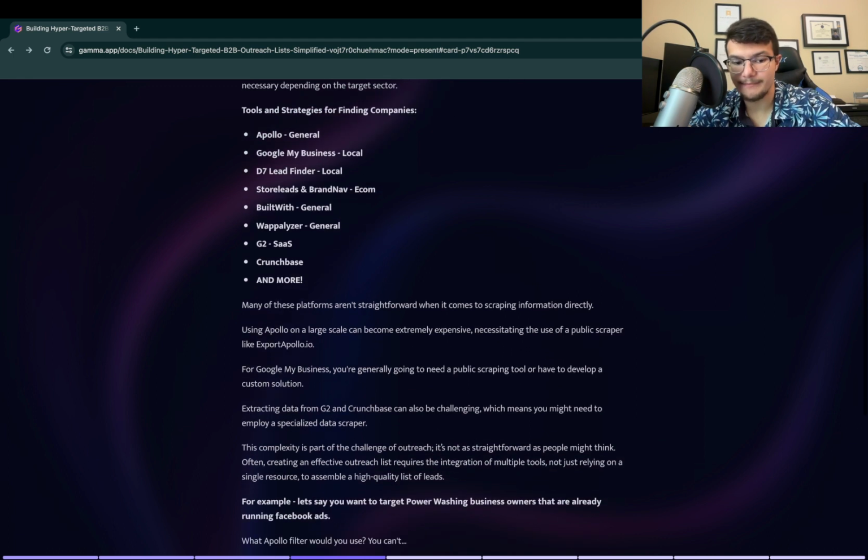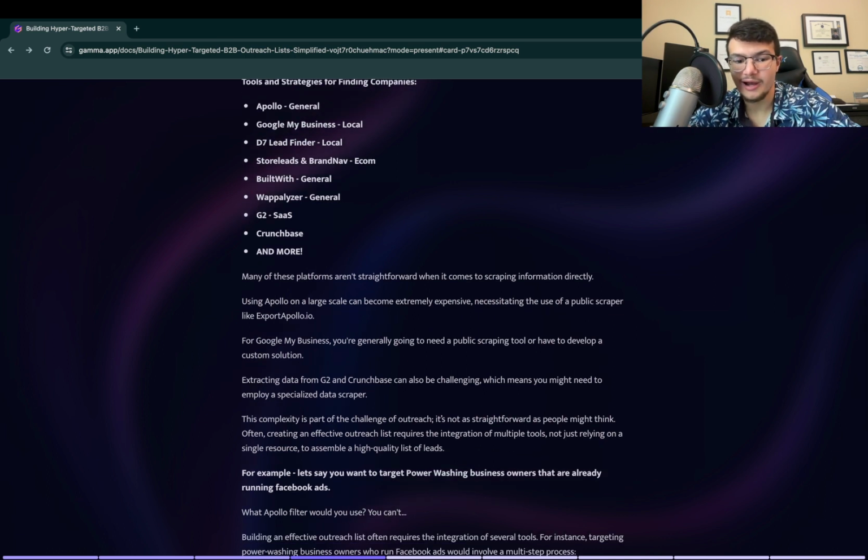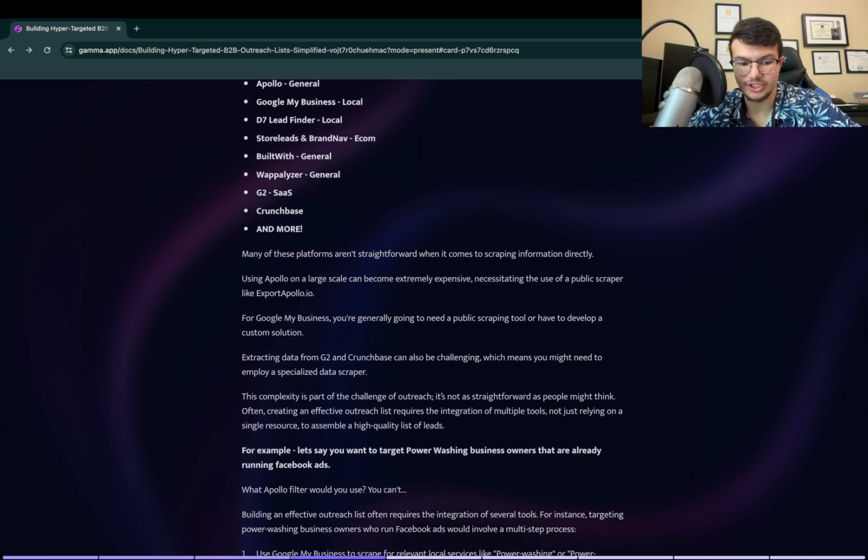Now, the thing is, though, that many of these platforms aren't straightforward when it comes to scraping information directly. I can't just go on Apollo, grab a list, and click download for free and have a nice, merry, fun day. A little bit harder than that. On top of that, using Apollo on a large scale can become extremely expensive. Leads cost money. But if you have a public scraper like Export Apollo, it can make it significantly cheaper for the same leads. We're going to go over that when we enrich it.